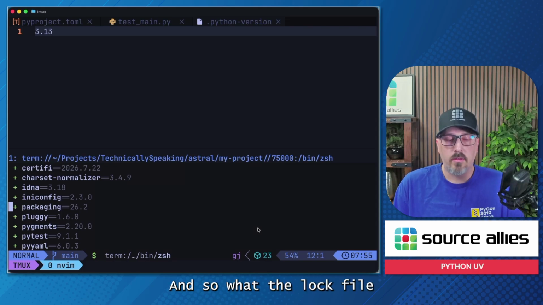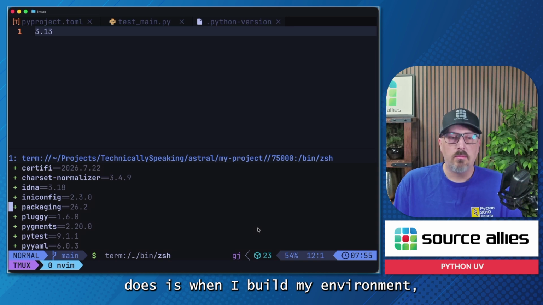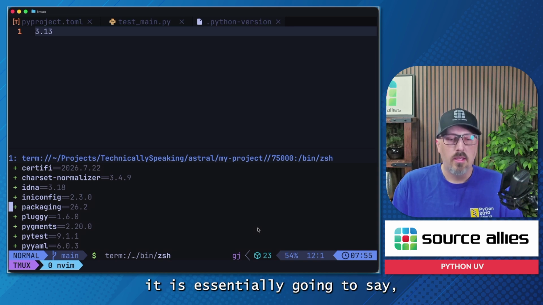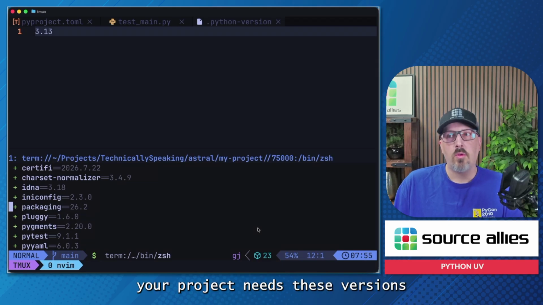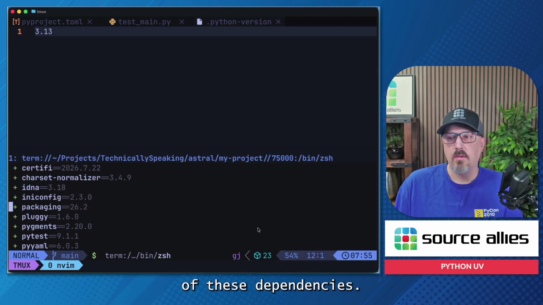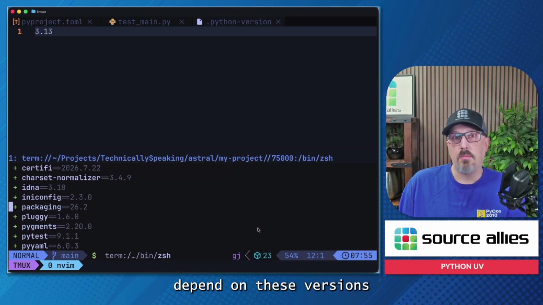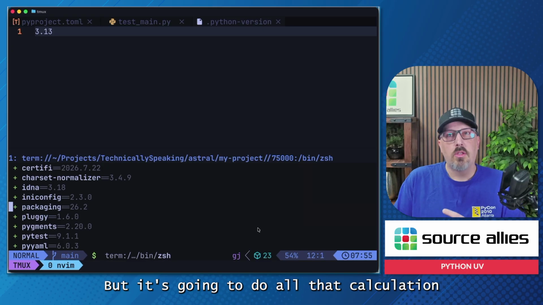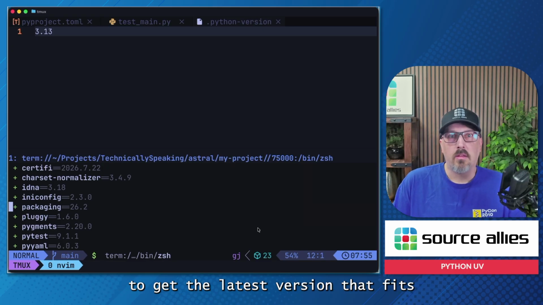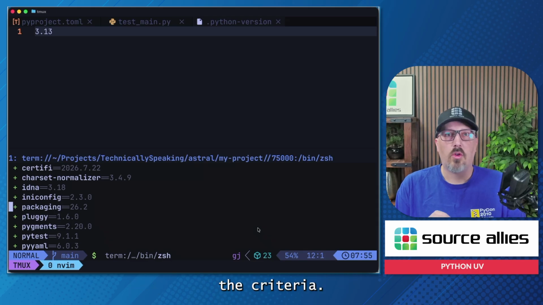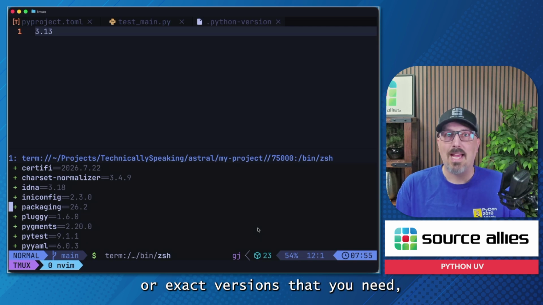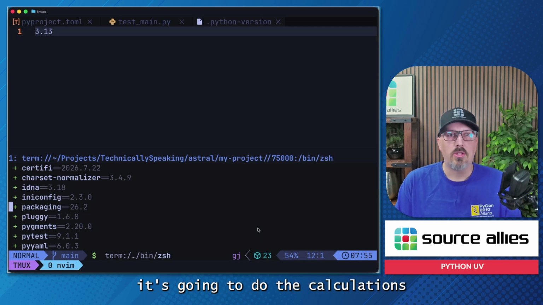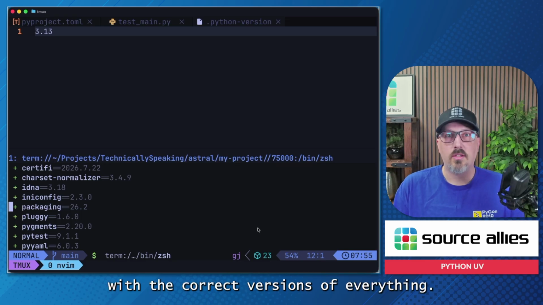And so what the lock file does is, when I build my environment and run that sync command, it is essentially going to say, okay, your project needs these versions of these dependencies. Those versions of those dependencies depend on these versions of these dependencies. And it's going to keep going until there are no more dependencies to figure out. It's going to do all that calculation to get the latest version that fits the criteria. So if you have specific minimum versions, maximum versions, or exact versions that you need, it's going to do the calculations to come up with the correct versions of everything.